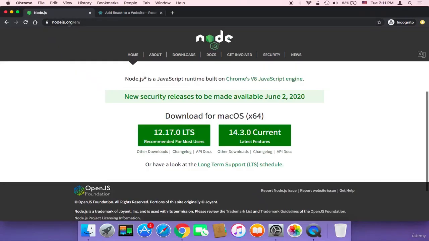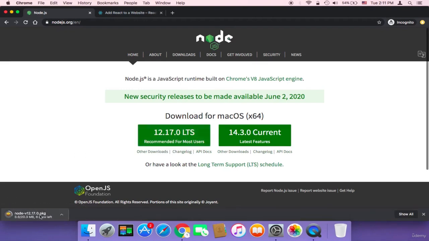So if you go to nodejs.org, you need to install version 8 or higher on your operating system, whether you are using Mac or Windows, it doesn't matter. You can install Node, go to nodejs.org and then click on the recommended version here. This is now 12.17 and you need to install a version that's 8 or higher. So click on this button and it's going to start downloading Node.